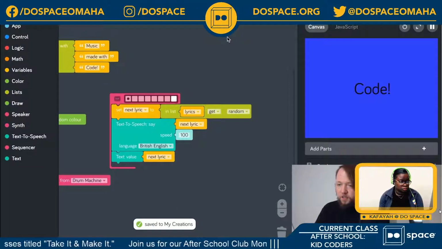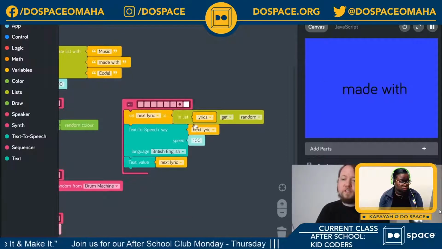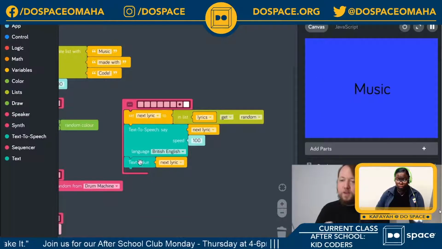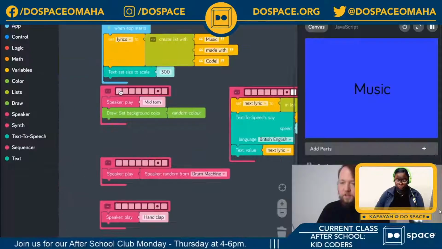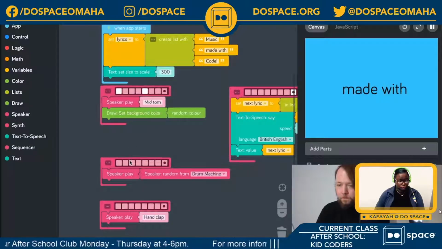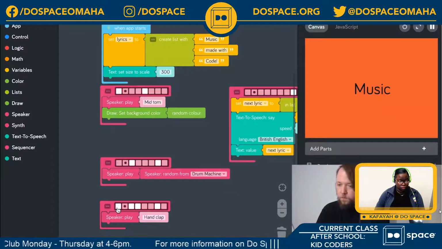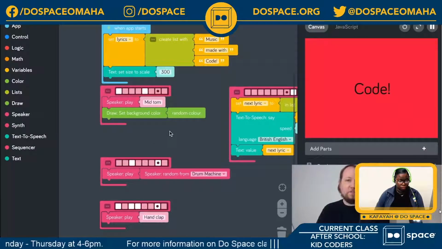Now if we just turn this sequencer on, Music. Made with. You'll see because we're using the same variable, it says the word and also shows the word. Now let's turn all the other sequencers on and get the full effect. Music. Made with. Made with. Music. Code. So there you have it. That's music made with code.